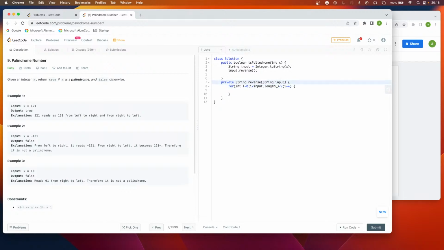So what we can do here, let me first convert this input into characters. Input char array equals input dot toCharArray. Okay, so I took input char, right? So now I can use that input char here.